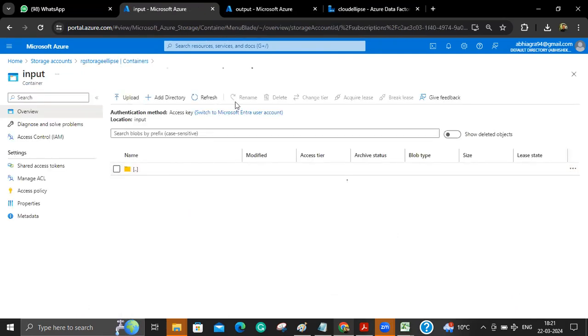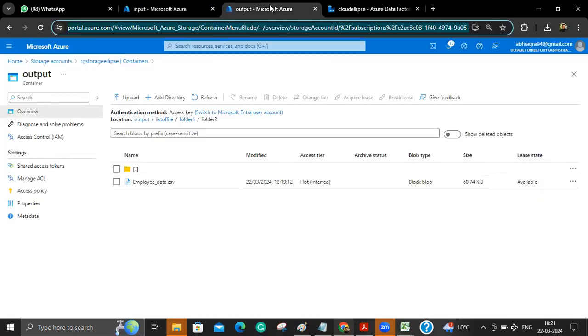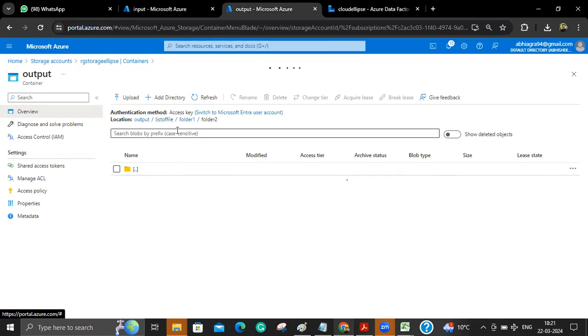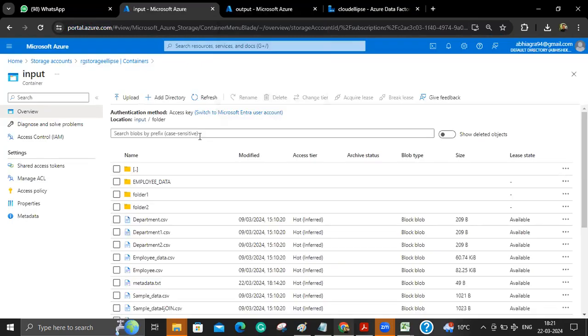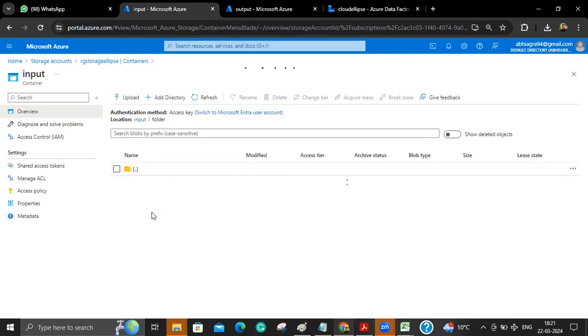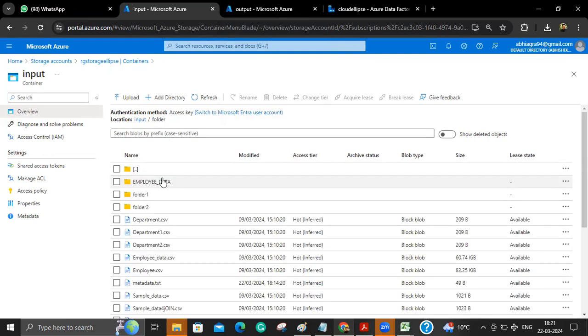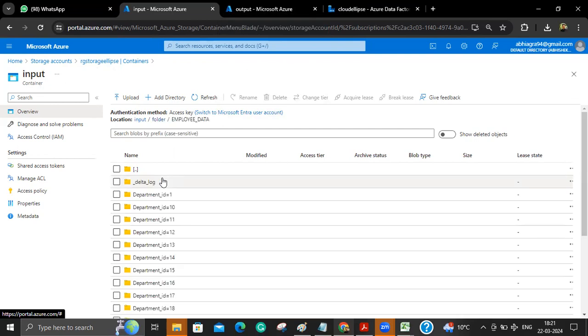So here in the folder, we can see folder 1, right? We can see folder 1, but folder 2 we are not able to see. Why? Because there is no file. So that is why it hasn't copied. So an empty folder won't be copied.